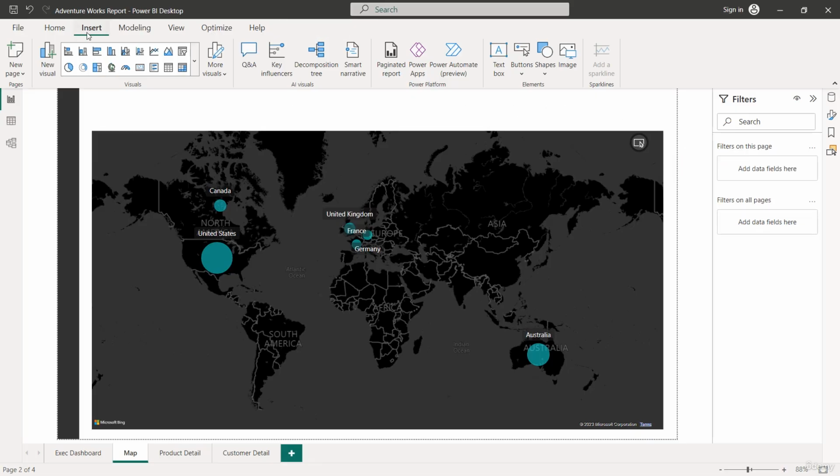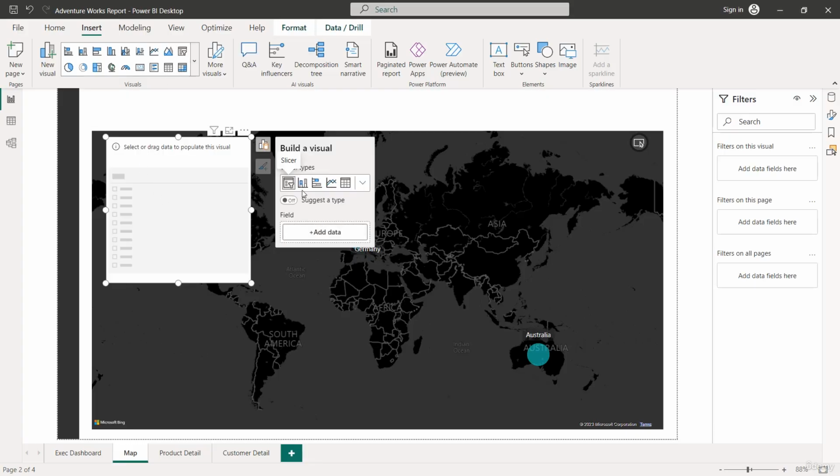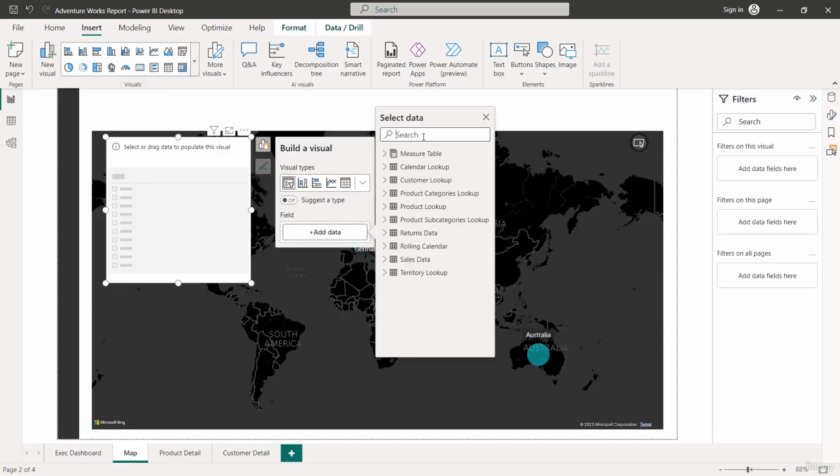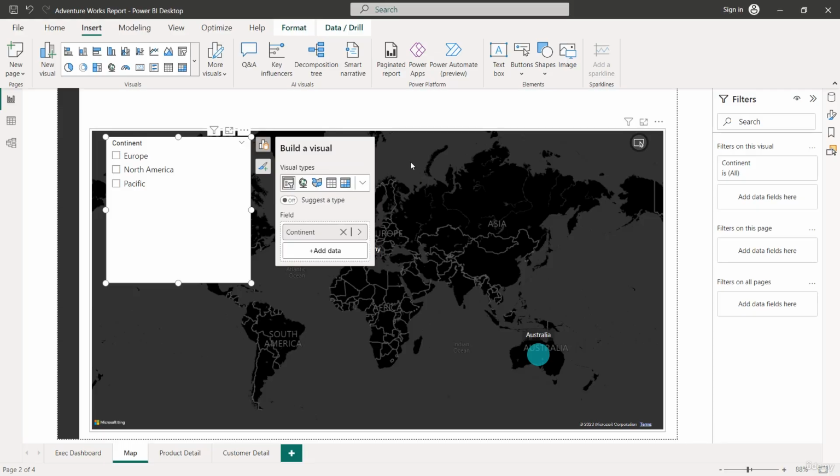And now in the Insert menu, I can grab the slicer visual right here. And all it's going to take is a single field, which in this case is the continent. So grab that from our territory lookup. This one is also categorized as a geospatial field. And you can see by default, we have that kind of checkbox list view here for our slicer.